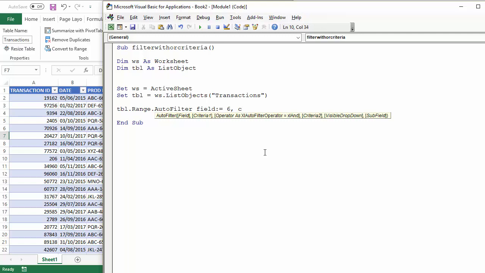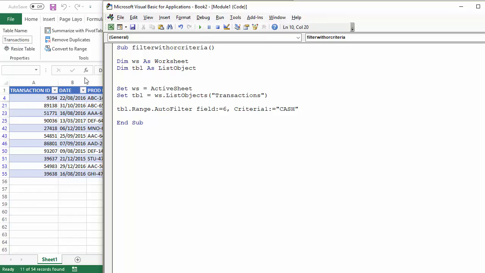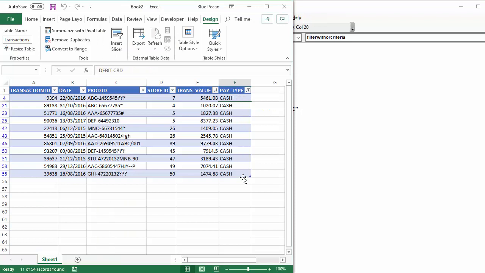The next parameter we're going to use is the criteria 1 parameter. This will be your first criterion, and we're going to say that that's cash. Now, if I was to filter using this macro, you would see that it would just show cash payments within my table.